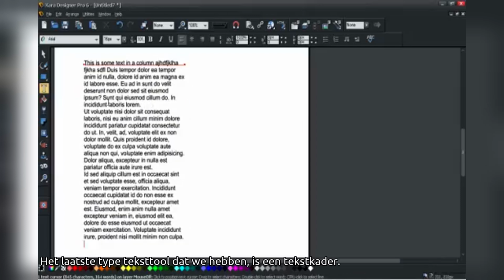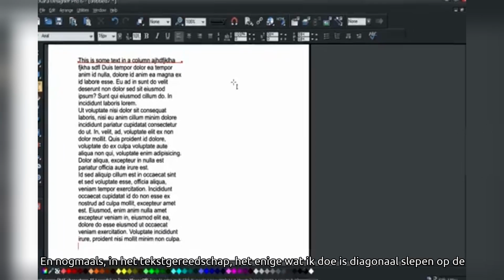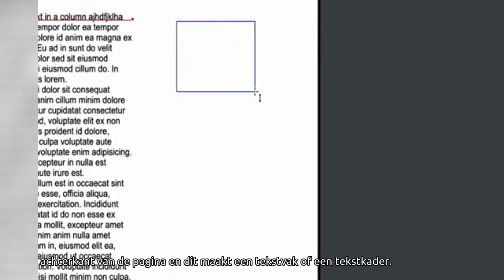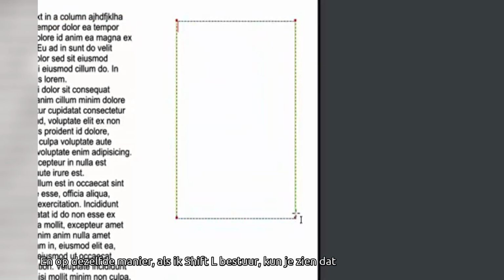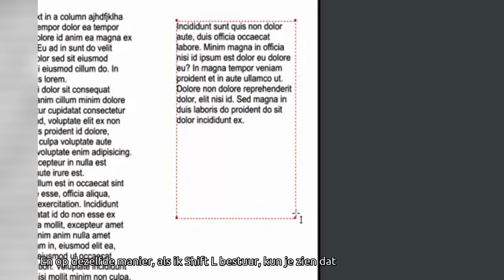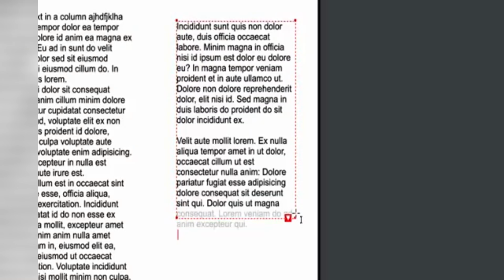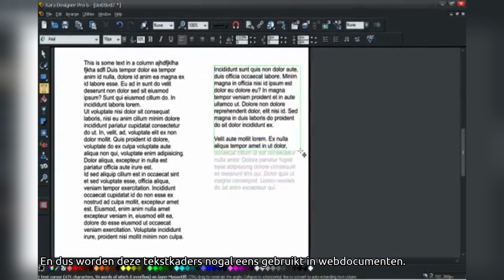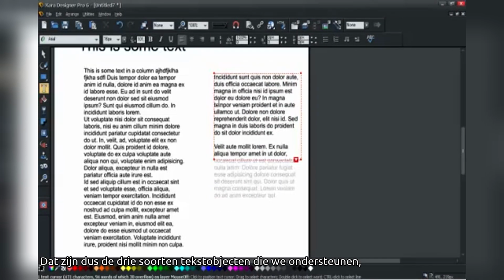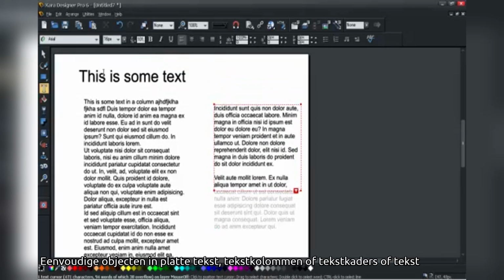The last type of text tool that we've got is a text frame. And again, in the text tool, all I do is drag diagonally on the back of the page, and this creates a text box or a text frame. And similarly, if I do Control-Shift-L, you can see that that fills the frame. And so these text frames are used in web documents quite a lot. So those are the three types of text objects that we support: simple plain text objects, text columns, or text frames, or text areas.